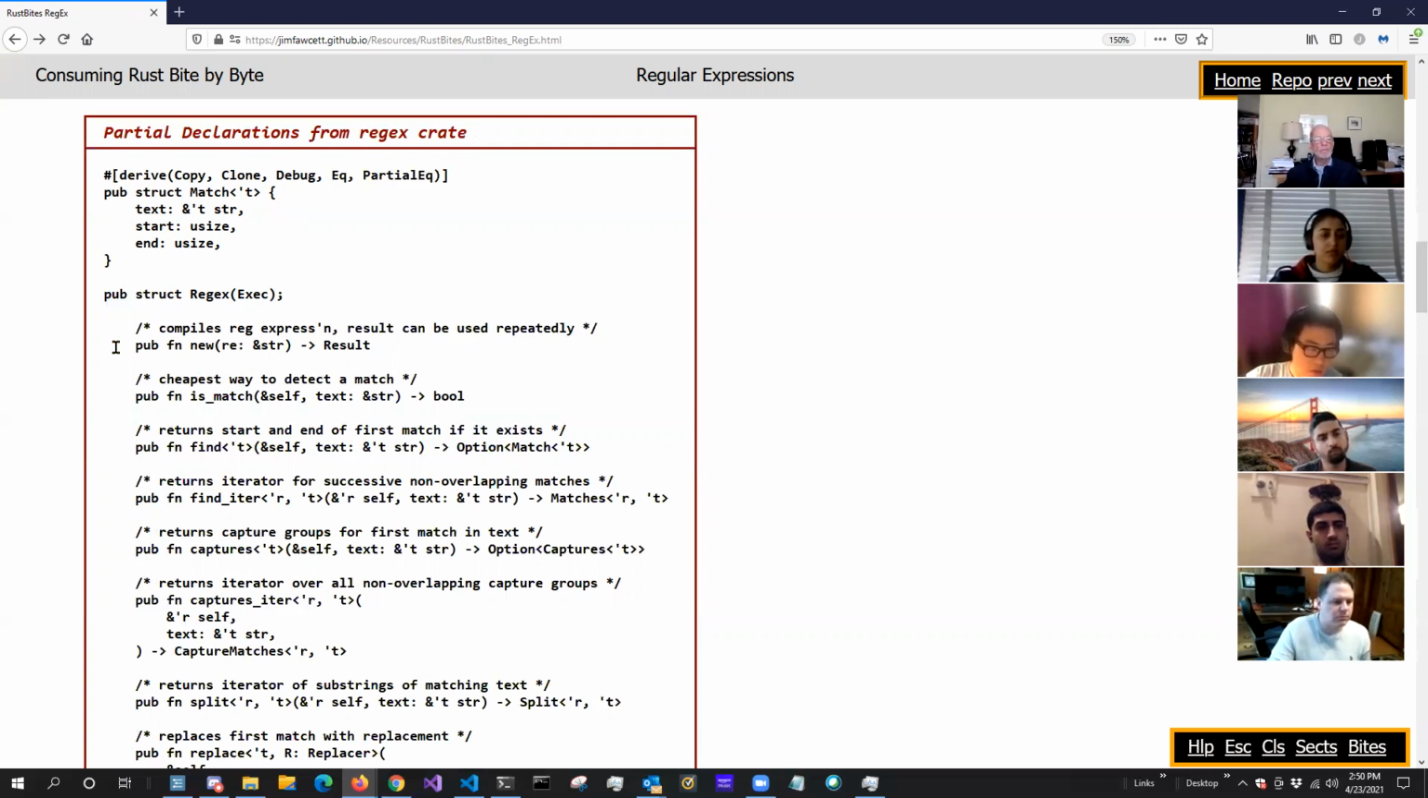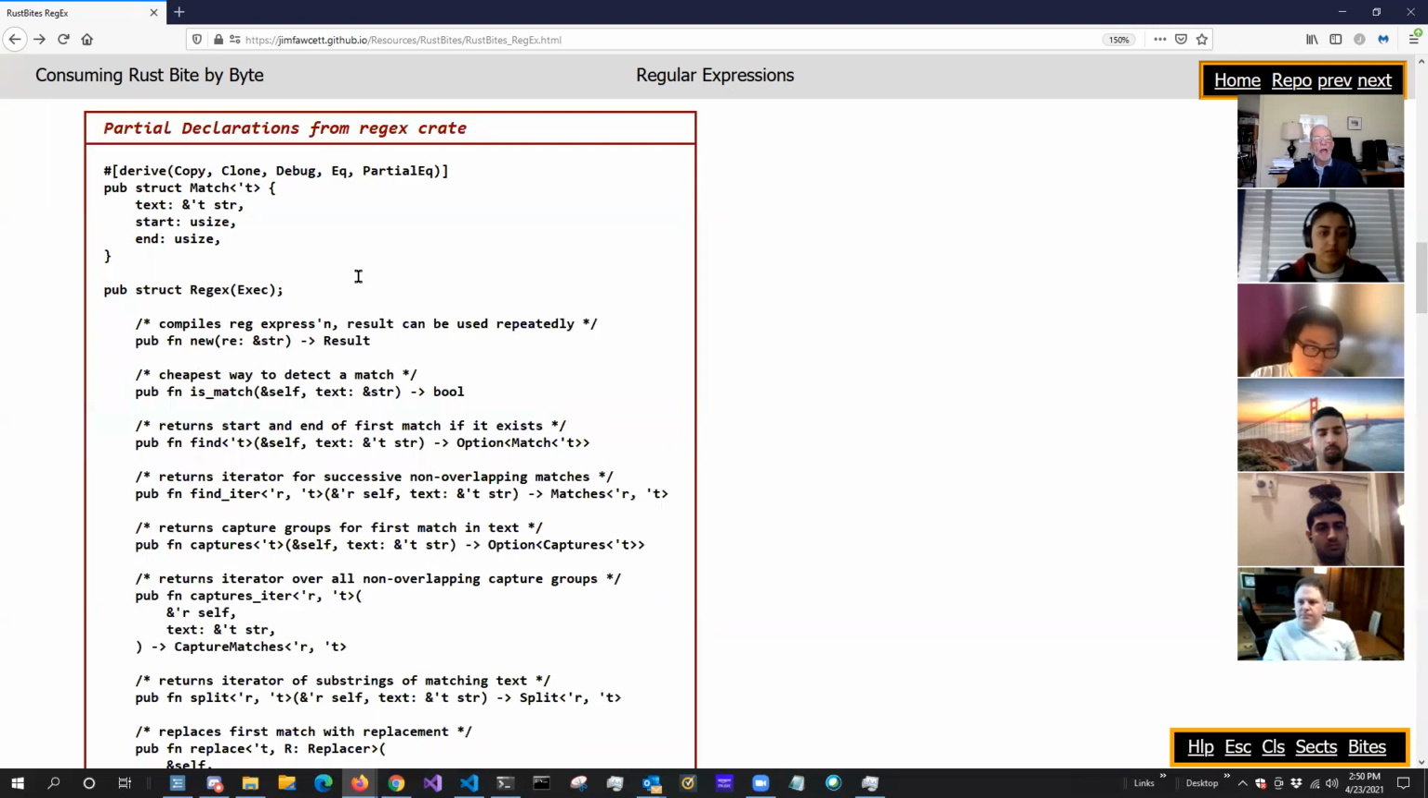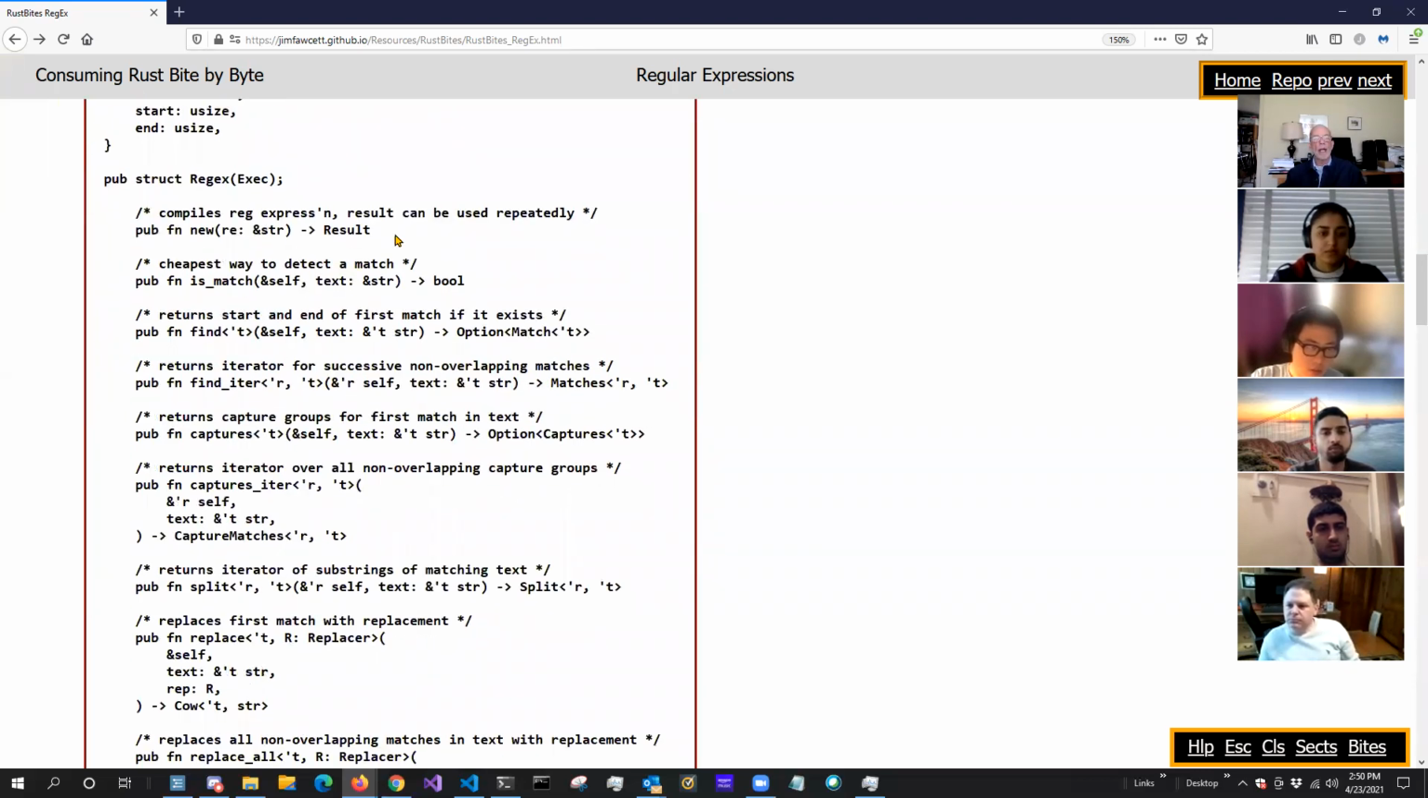And then its functions are new, and you supply it with a pattern string, and it returns a result. So you've got to parse the result. Cheapest way to detect a match is just to say is match, and you just add the text. So you've compiled the regex, and now you just call is match with the text. And it's these two things that you're going to do in build for the next session.